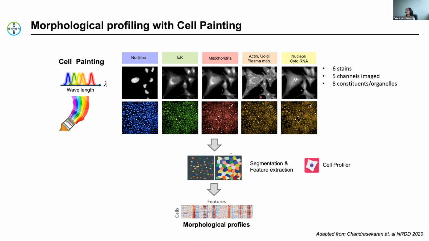And how we use cell painting data usually is that after we obtain the images, so here on the top, you see a zoomed in version of the images of the cells. And in the bottom, you see a zoomed out version where you contain many cells in one image.